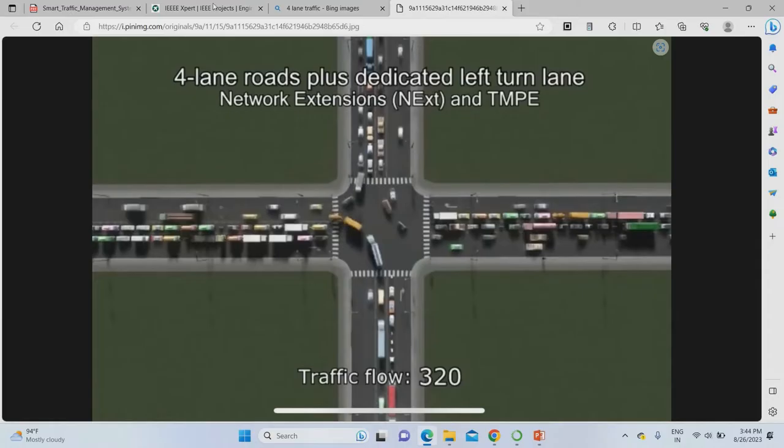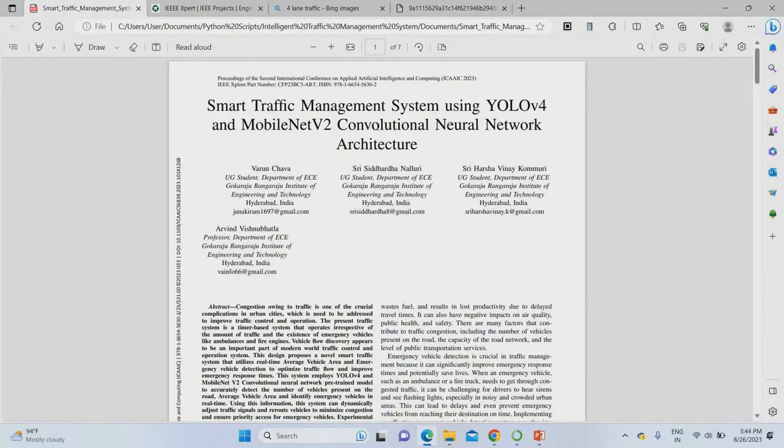So what we are going to do is propose a completely deep learning based approach which is able to calculate how many vehicles are available on each lane. Depending upon the vehicle count, it will allocate the traffic signal. That's the system we are going to build today.